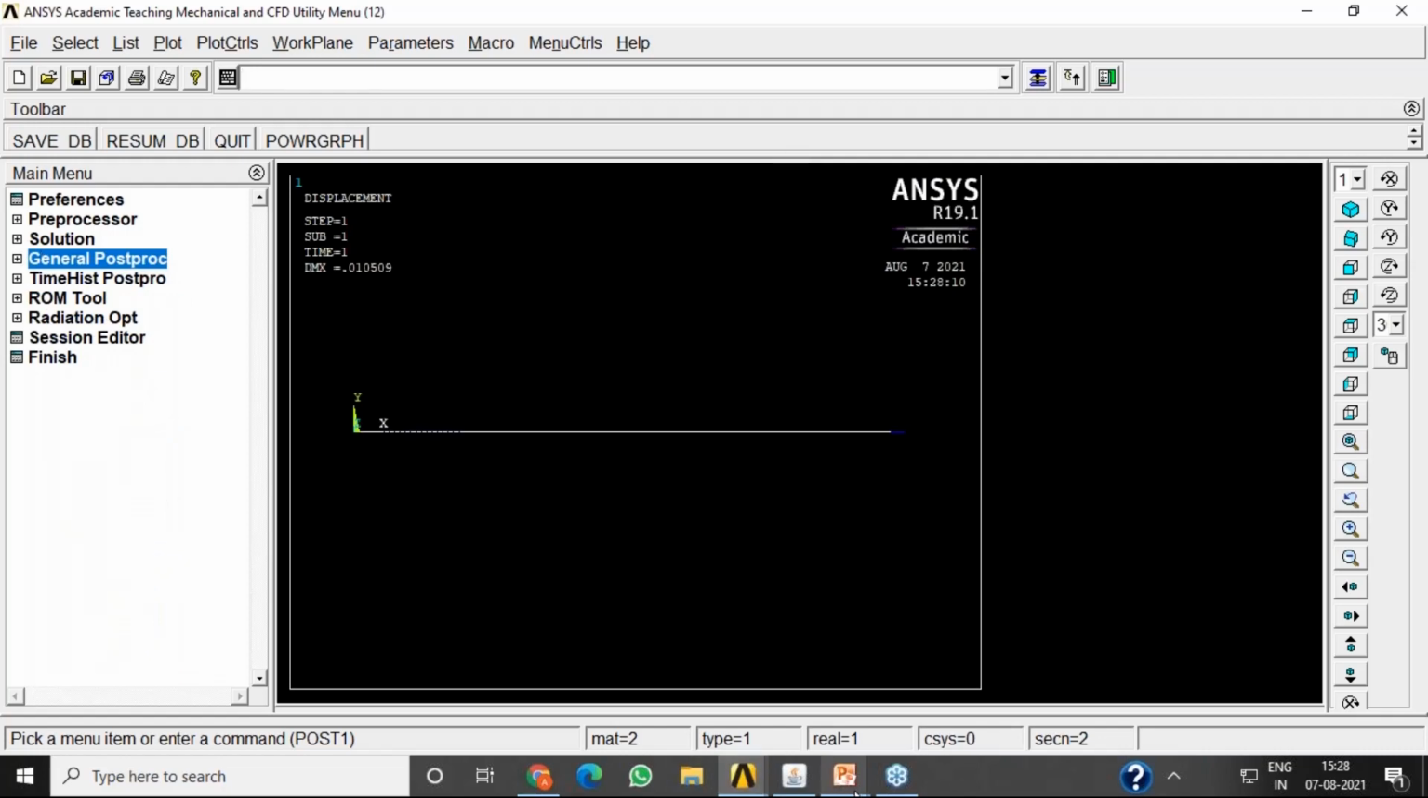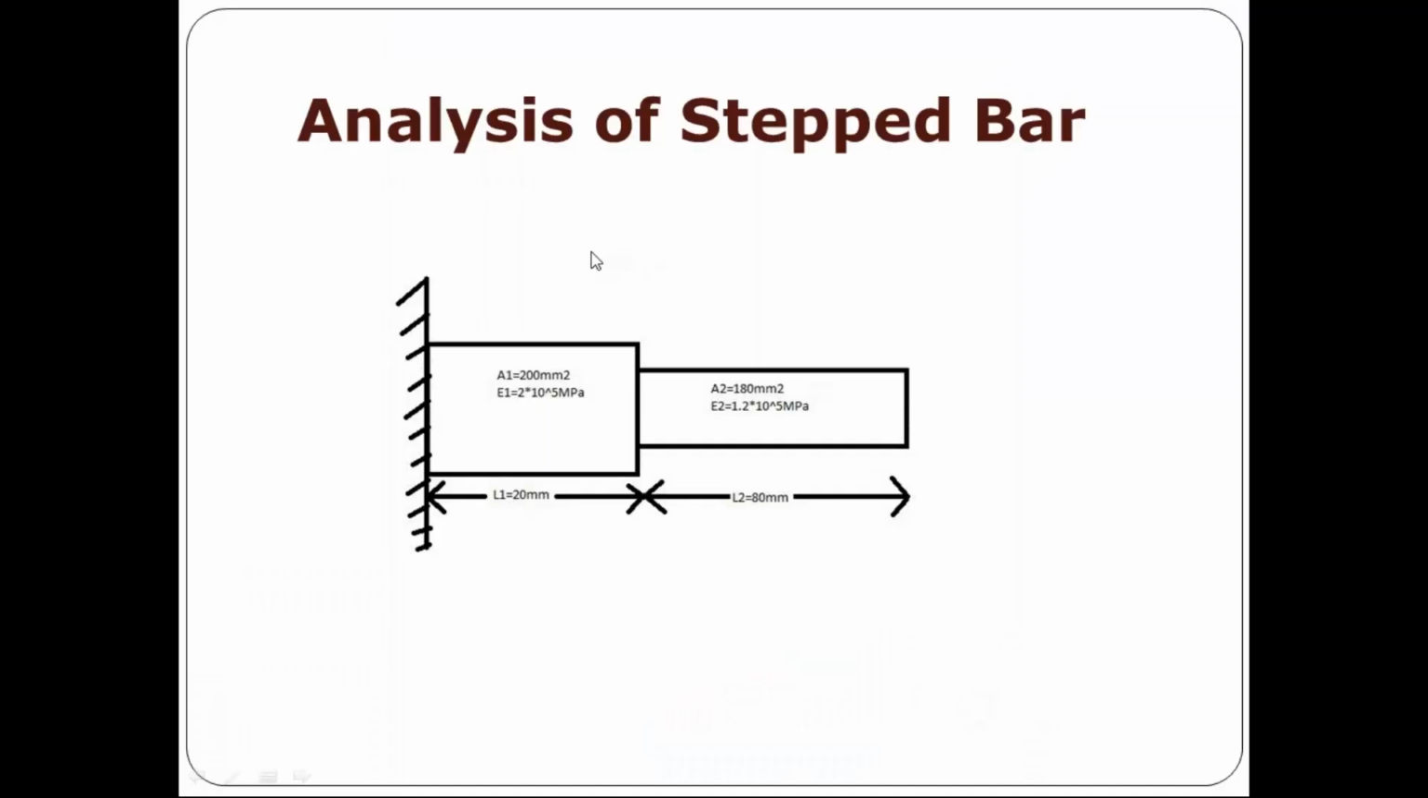Now you should know how to draw the models in ANSYS, how to define Young's modulus, area, and which units ANSYS is using, the unit systems. Is it SI, CGS, or user defined? That you should know. How to select element type, how to apply boundary constraints. I have applied boundary constraints at the first end and at the free end.